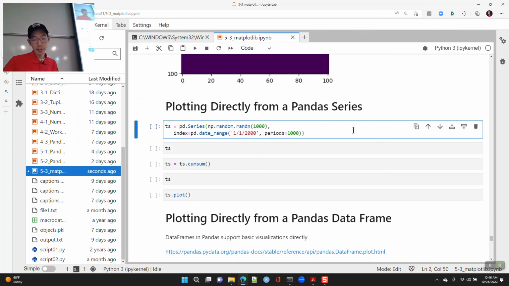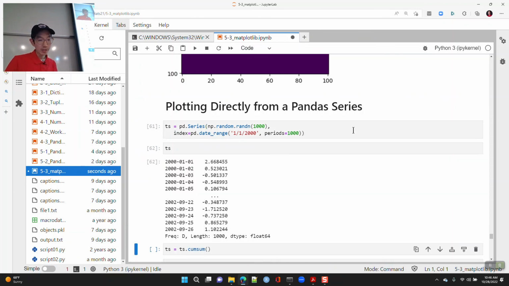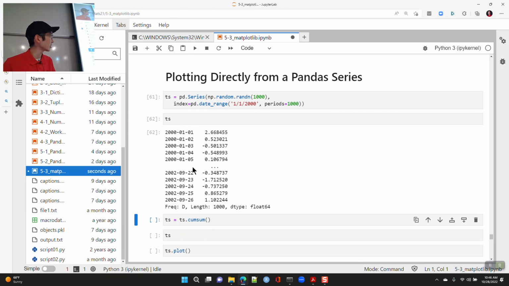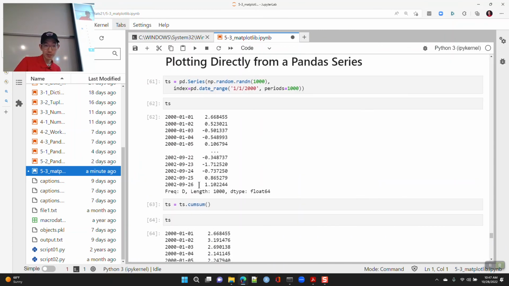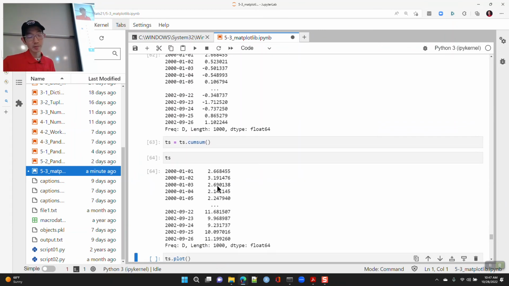But for example, here's a time series. I just said, okay, do a date range starting January 1, 2000, and I said make 1,000 of these things. So that takes me from January 1, 2000 to September 26, 2002. And I just did random values, random normal numbers. Sometimes we get big numbers, sometimes we get little numbers. And then I'm going to do a cumulative sum.